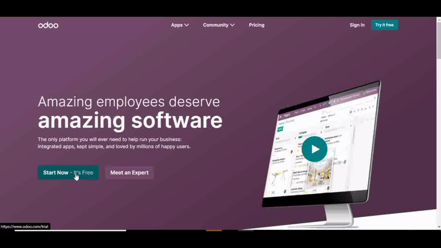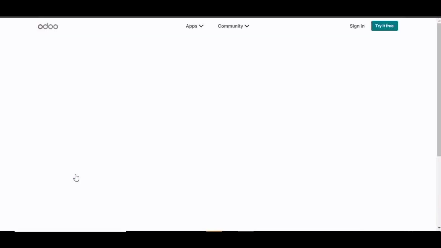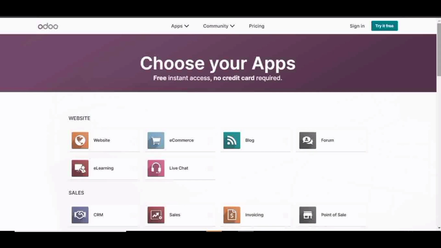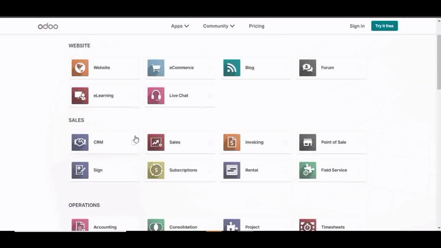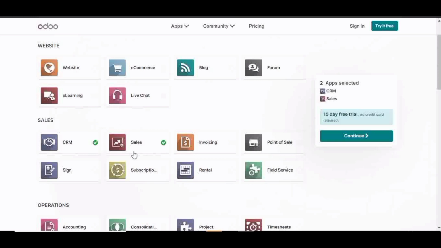Alright, so here I am on odoo.com. I am going to go ahead and create a new database super quickly by clicking on this button, start now, it's free. Once I click on this button, I'll be redirected to a list of applications that I can select. So I'm going to go ahead and choose Sales and CRM. These are a good starting point for my company. Keep in mind, the more applications you choose here, the longer it will take for your database to be created.